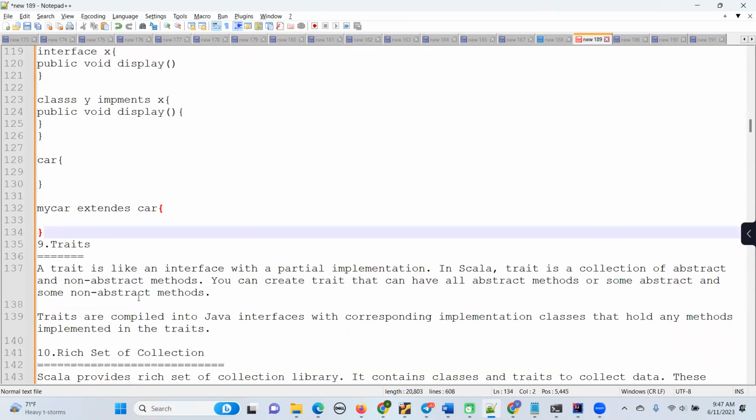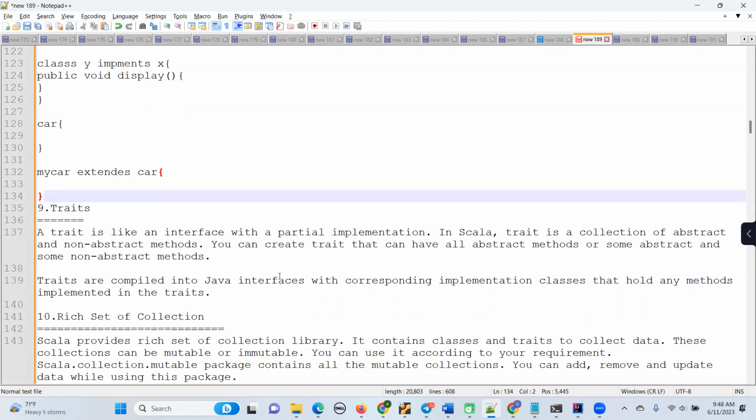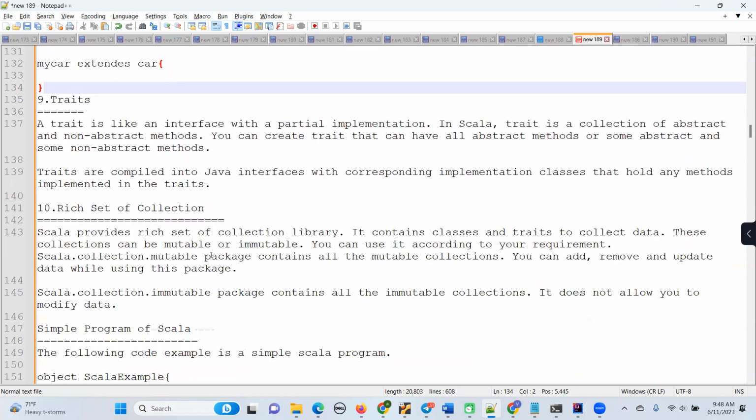In Java there is no multiple inheritance concept, but through interfaces we can provide multiple inheritance. In Scala also we cannot extend two classes. We can extend one class only, but trait is a way where we can implement multiple traits. So one trait I can extend, another trait I can use with the class. I will talk more about traits when we go through the object-oriented concepts.